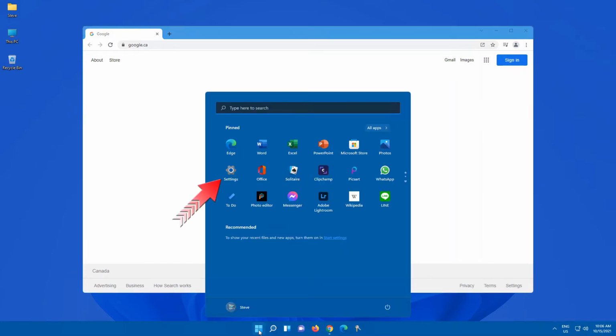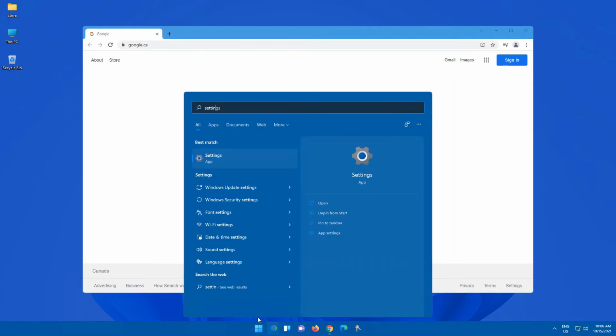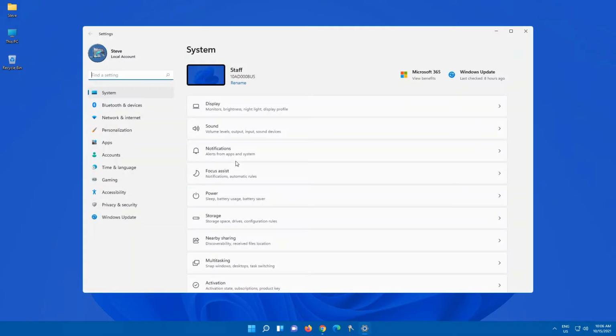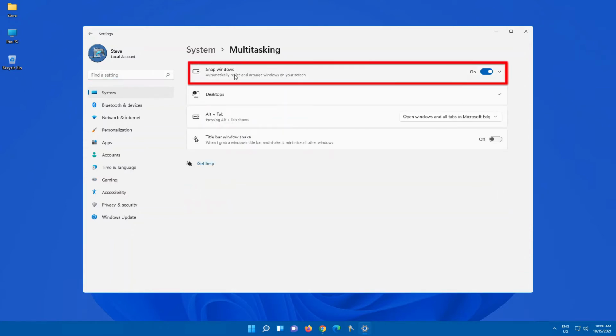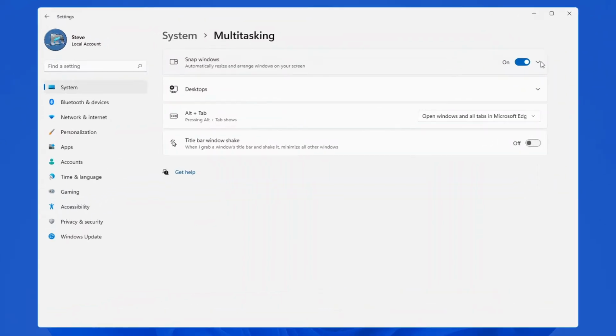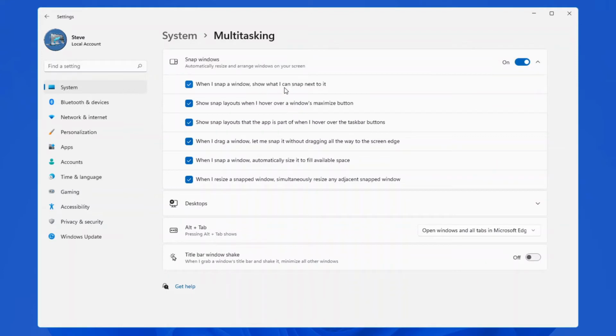Now, to get into the settings of where to change this, click on Start, and you can either press the Settings button if it's on your screen, or you can just begin by typing Settings. When you open up Settings, scroll down on the right hand side here until you see Multitasking. Click on Multitasking, and here's your Snap Windows option. Over on the right hand side here, you have a little drop down arrow. When you click on that, here are the different options that you have as far as Snap Windows goes.